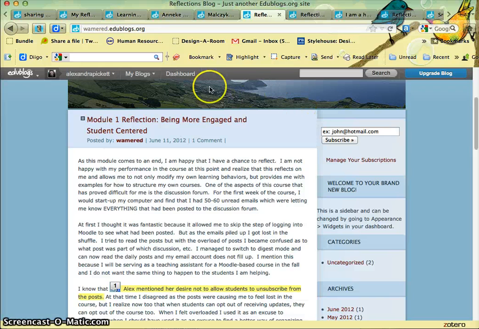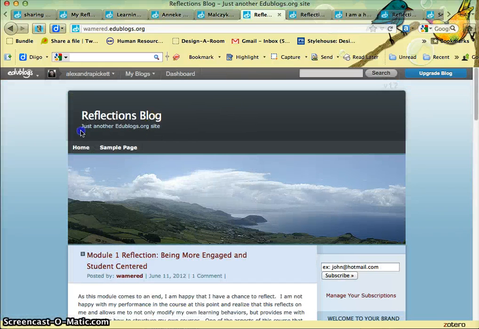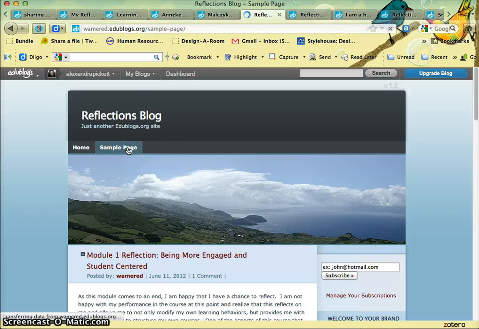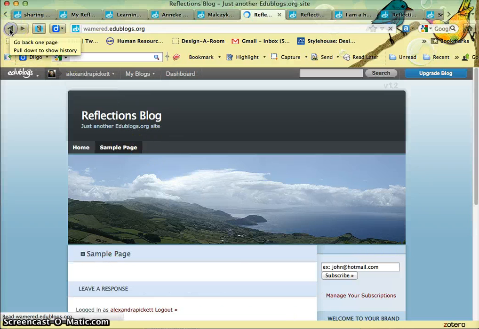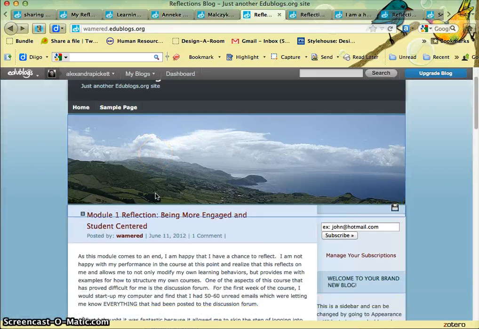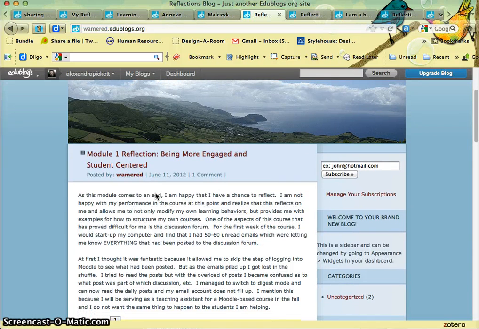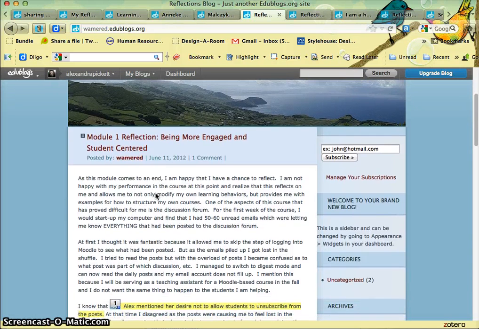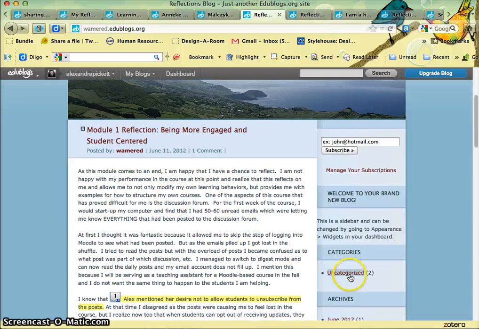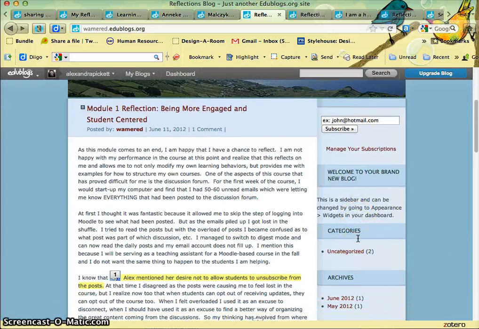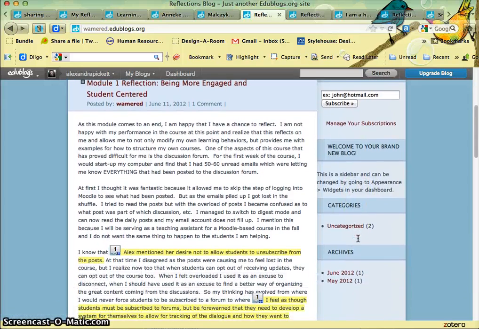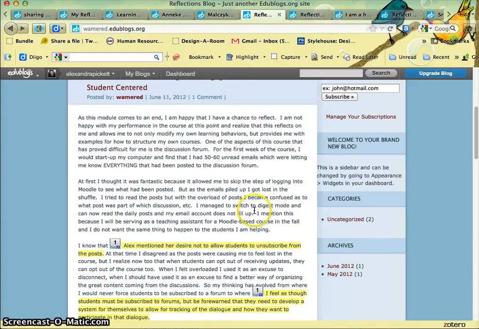Bill, your subtitle needs to be customized. So either get rid of it or customize it. This sample page needs to be customized or gotten rid of. You need an about page so we know who you are. You haven't used tags or categories, so you need to do that and get rid of anything that's uncategorized. You need to customize your sidebar here and get rid of any of the default stuff that's there.